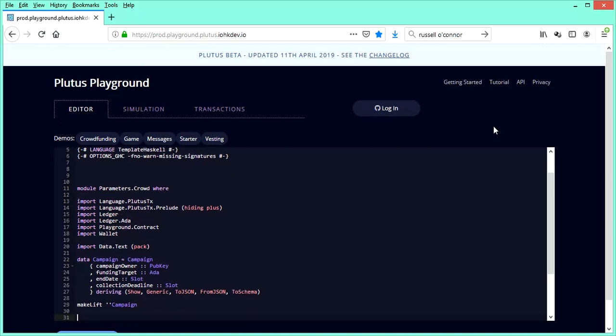Great stuff. Now, reading from the book, if the total of all contributions reaches the funding target, the owner has time to collect all contributions before the collection deadline. However, if the target has not been reached, or if the owner fails to collect the funds before the deadline, contributors can reclaim their contributions after the deadline. So in order to help us program all that, we're going to use a number of helper functions.